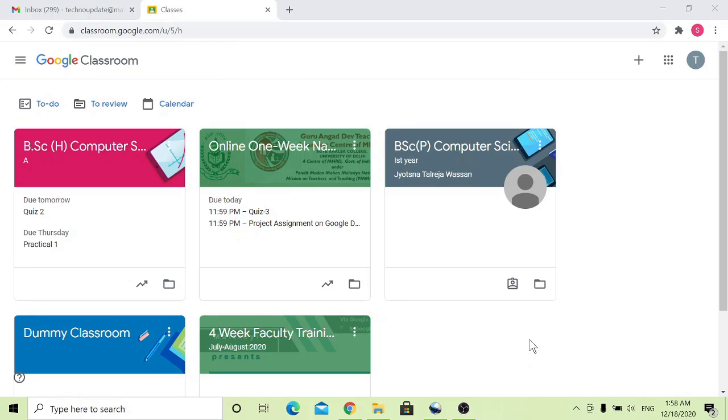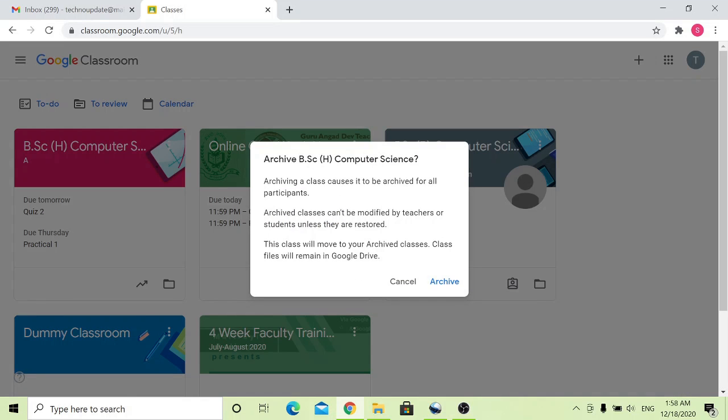So suppose at the end of the semester, because the class is over now, you would like to archive the class. For that, you need to click here and click on archive. What it does is that archived classes will disable any kind of interactions. That means you won't be able to modify it as a teacher, and even a student won't be able to post anything unless these classes are restored. Then this class will move to your archived classes, but the class files will remain in Google Drive.